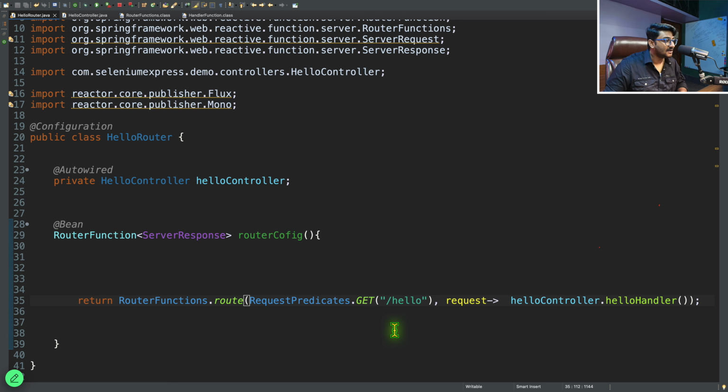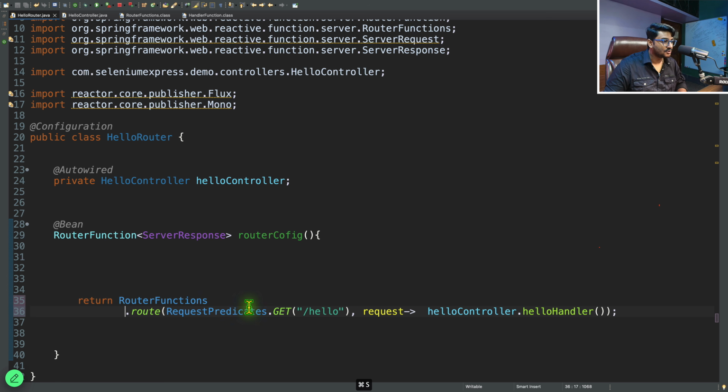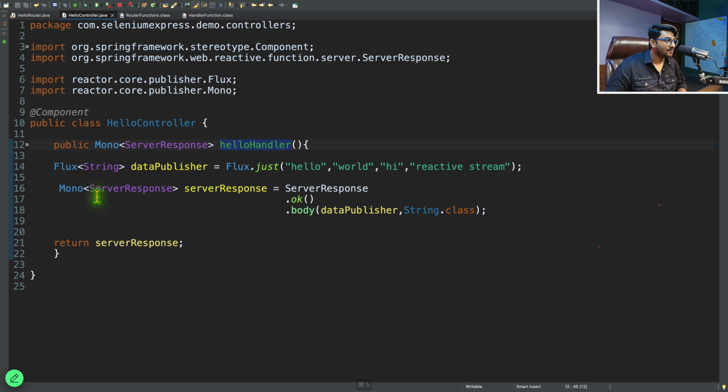Now, what have you done over here? Here, you have a router function where you are writing your route. Whenever you are handling this request, you are redirecting to this handler. And this handler is right now doing all this stuff for you, building this response. Now, imagine, this is exactly what you should go ahead and practice today.